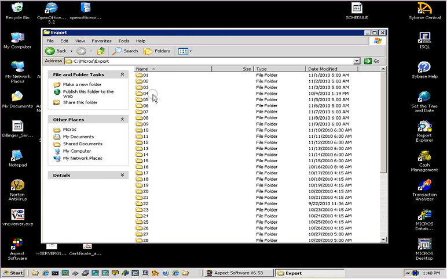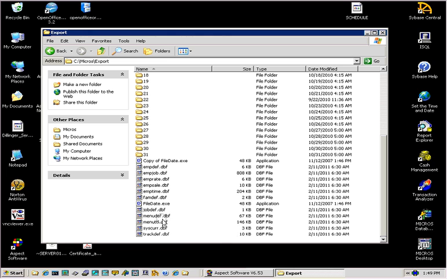In this folder, you will see a series of dated folders, 1 through 31, typically representing each day of the week. At the bottom, you see a series of DBF files. What this says here, for example, is these DBF files were created on February 11th, 2011 at 6:30 in the morning. What this tells you is these are the sales for February 10th because they were created on the 11th.